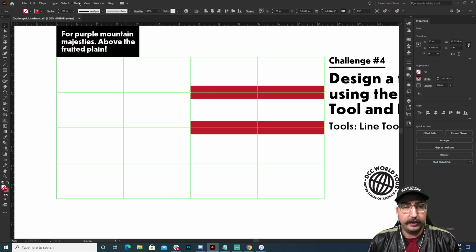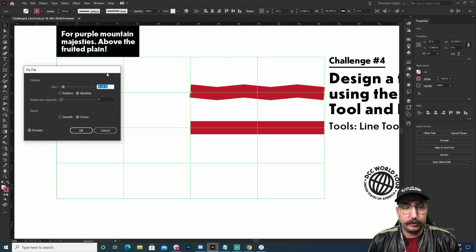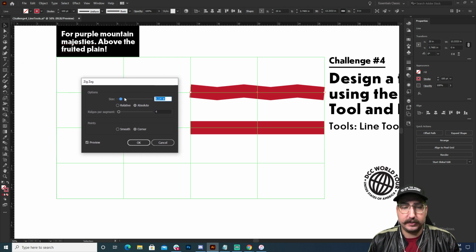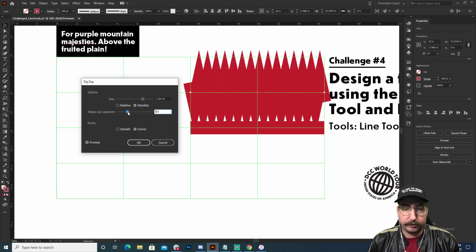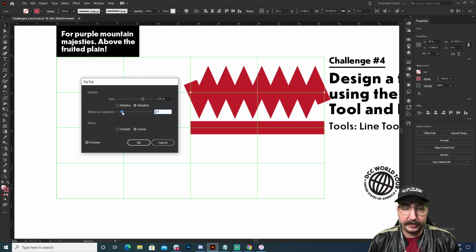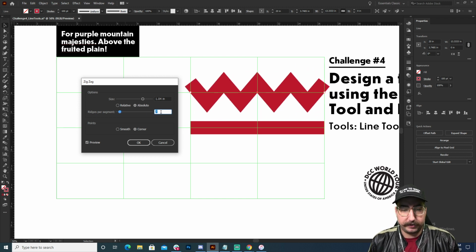So with this simple line, we're going to go to Effect, Distort and Transform, and then Zigzag. So using the zigzag, it is going to take settings, and the option here is the size. That's the amount of zig and zag that we want. So we want a lot of zig and a lot of zag. And then from there is ridges per segment. That's how many times it will go up and down between the line segment that you have created. So we can do a whole bunch, or we can bring it down and just do a few. So we're going to probably take this down about there. That looks good. And we're going to hit OK. We want corner selected so that it is nice and sharp.